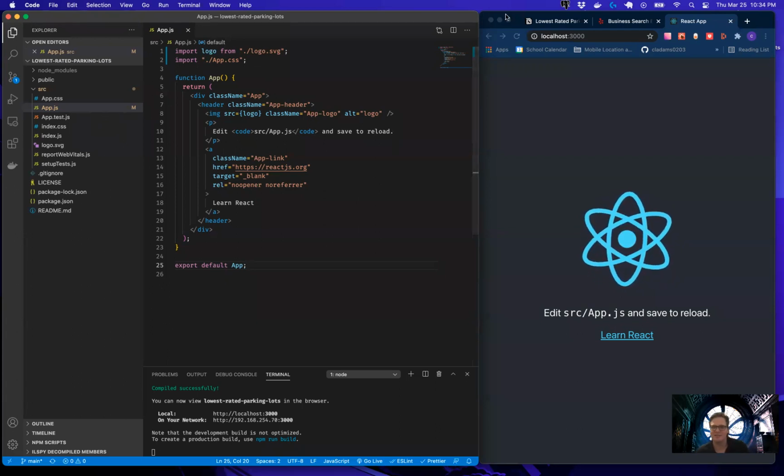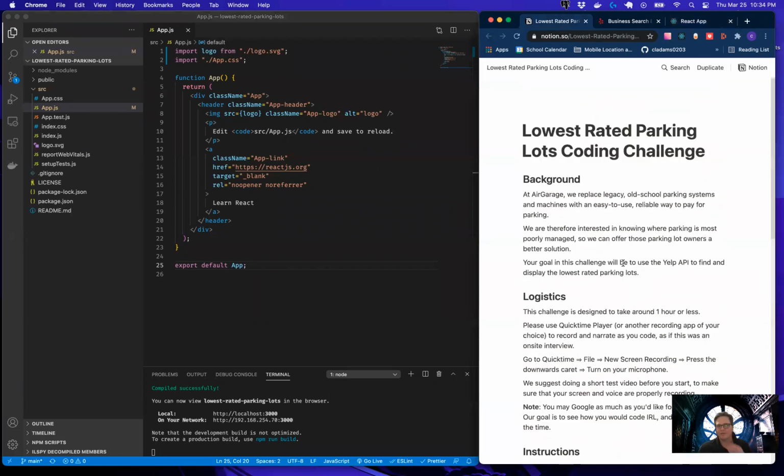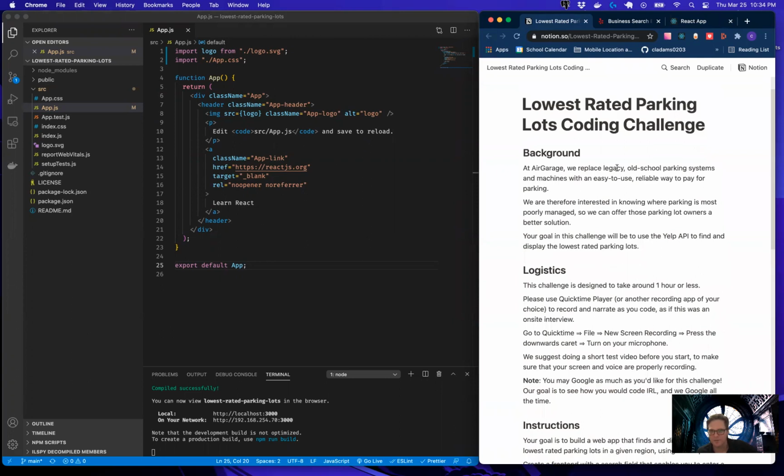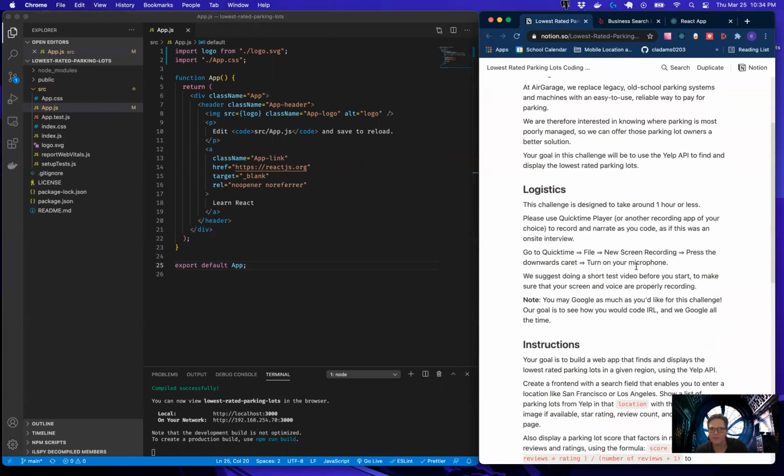Let's take a look at what the project is. All right, I have your documentation here. Lowest rated parking lot coding challenge. Background: at Air Garage, we replace legacy old school parking systems and machines with an easy to use, reliable way to pay for parking. Cool. We are therefore interested in knowing where parking is most poorly managed so we can offer the best parking lot owners a better solution. Okay. Your goal in this challenge will be to use the Yelp API to find and display the lowest rated parking lots. All right. Challenge takes an hour.